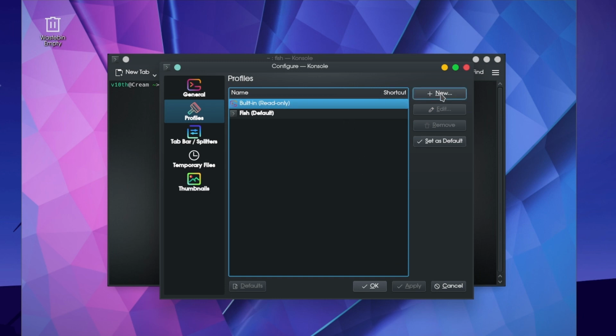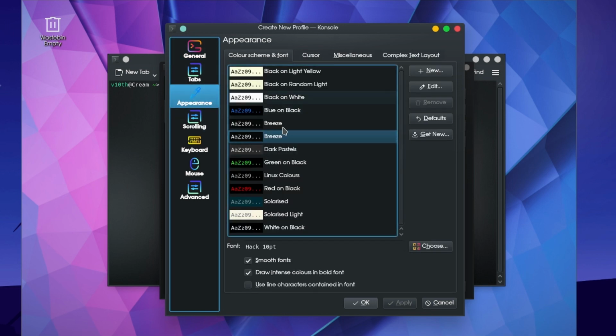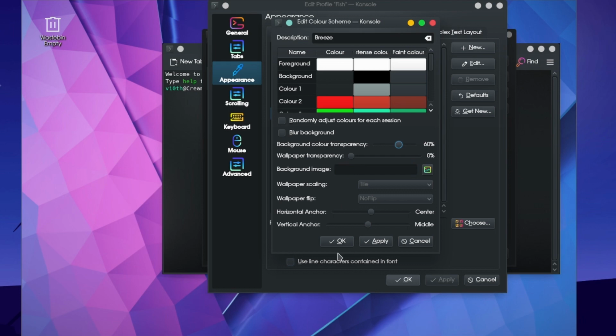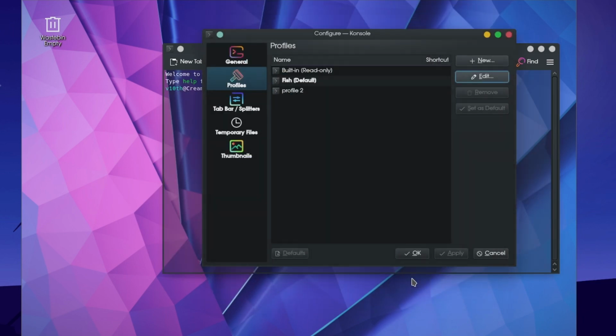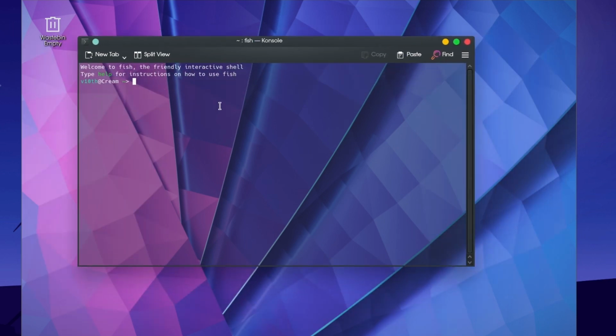So what you want to do is click on a new profile. Once you click on the new profile, just name it whatever you want. Then go to appearance, where you can change the appearance. I just left it as the regular Breeze appearance, but you can change it to whatever you want here. Then click on edit, where it says background color transparency. Set this to like 60%, and hit apply. Okay, there you go, it's done. So now it's nice and clear.